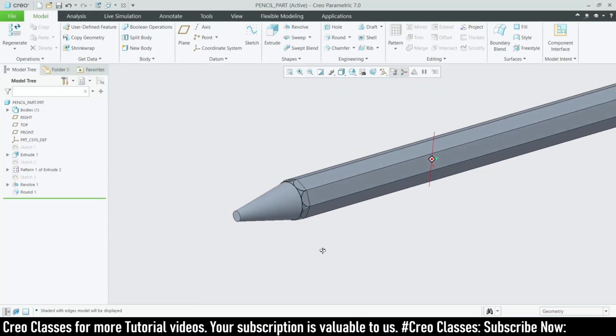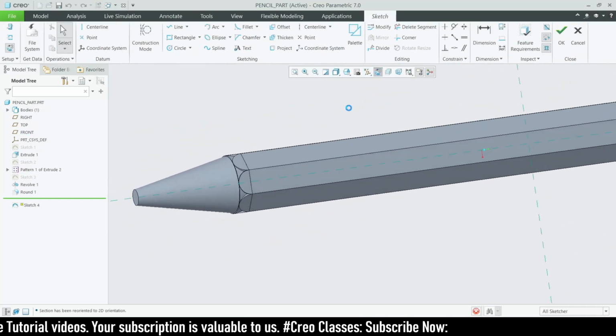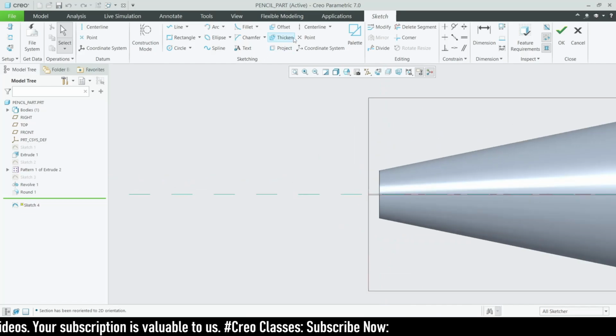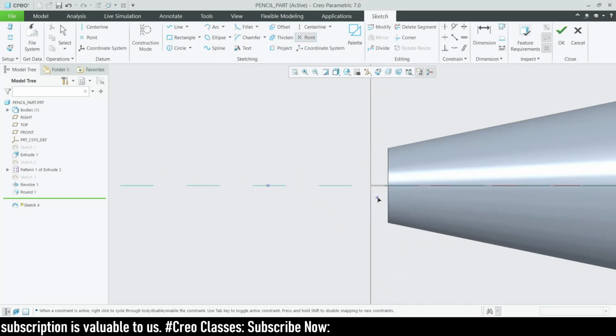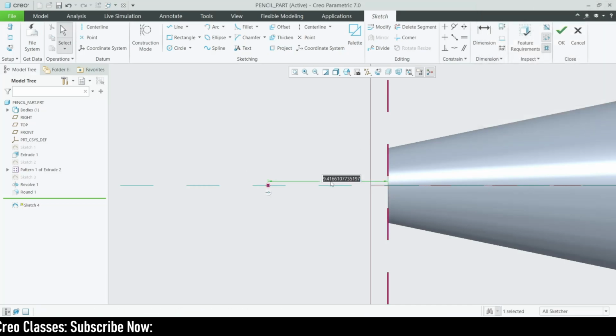So the next thing here is this edge tip. So let's go for the sketch again. So let's go for the sketch view. Here I'm just going to place a point, and that should have a distance from this reference. Close it. So this will be 14.